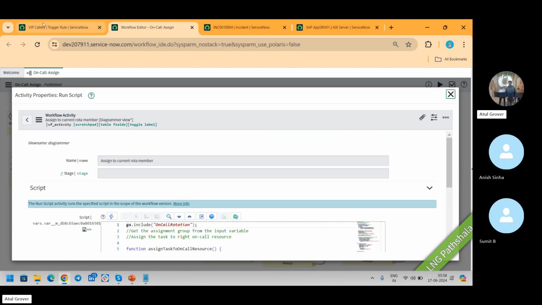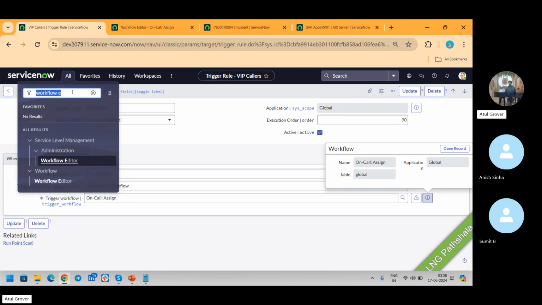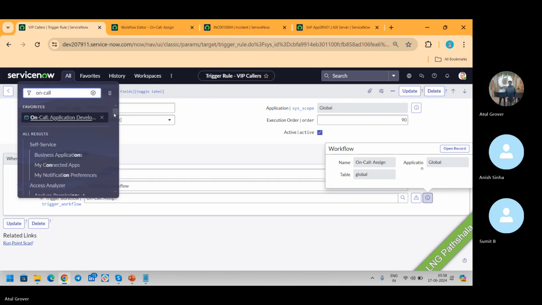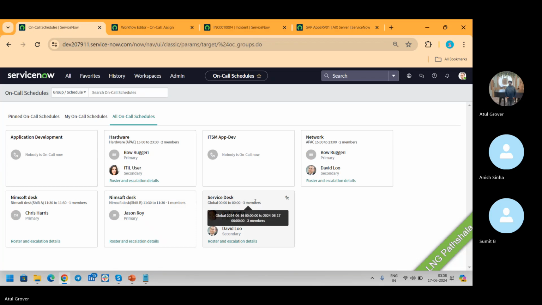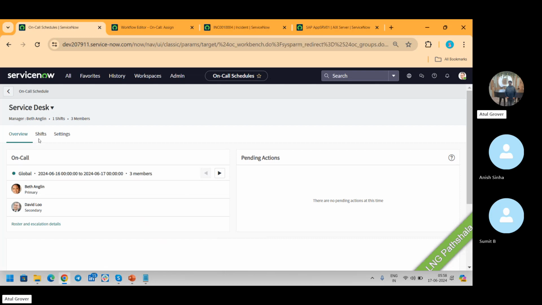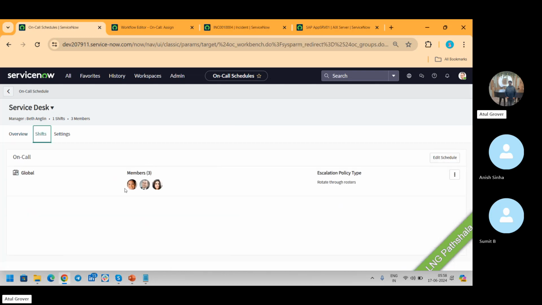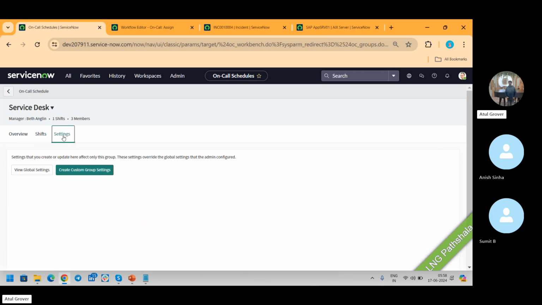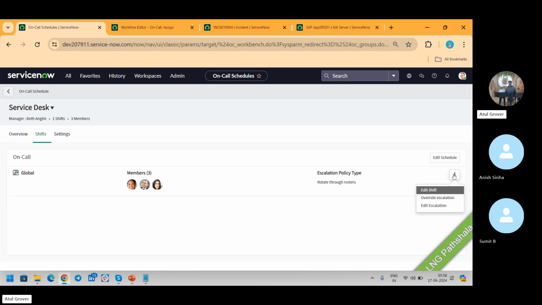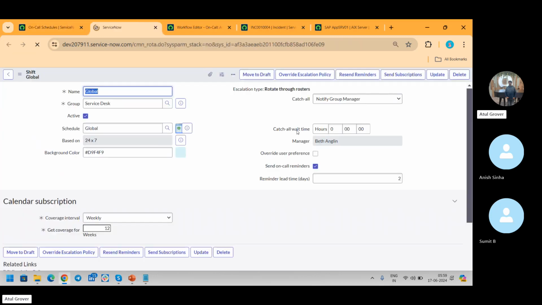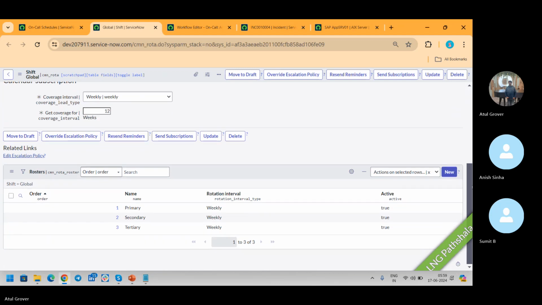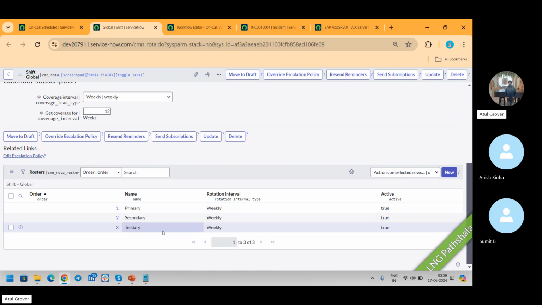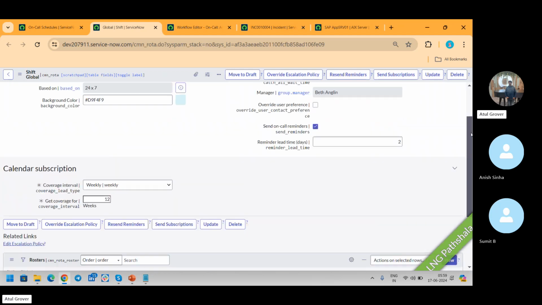Randomly also, right. Because if you see here, if you go back, this has been done now. So if you go here, on call. Okay. There are only two members here. This one. Shifts. Sorry, 3 members. Beth, David, and ITIL user. Settings. Let's edit this and see if we get anything. No. Not primary, here are rosters. Primary, secondary, tertiary, no. Okay, no. So it will go by that way only.